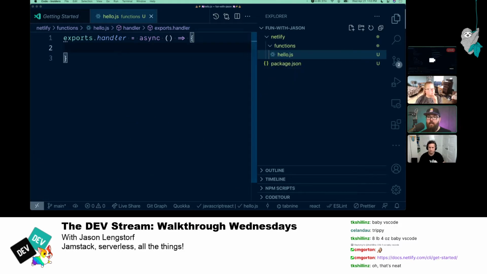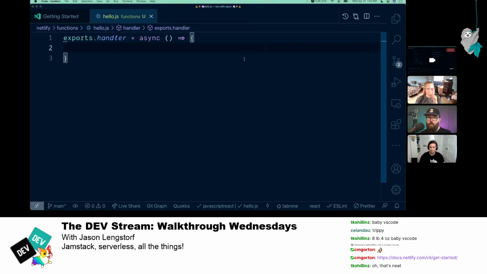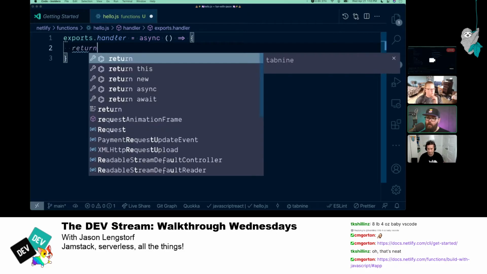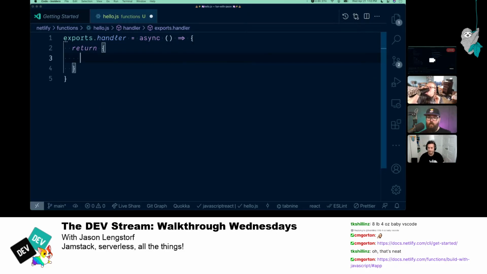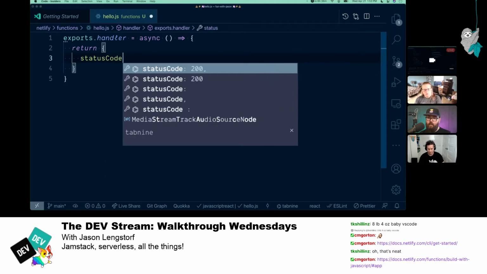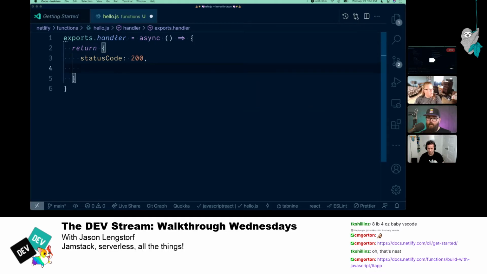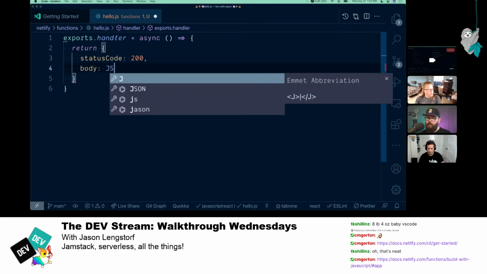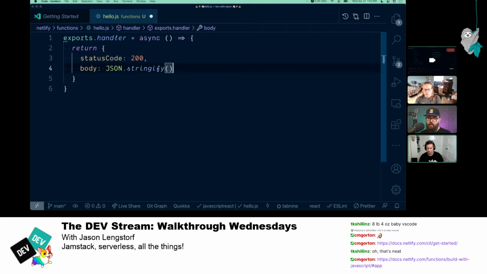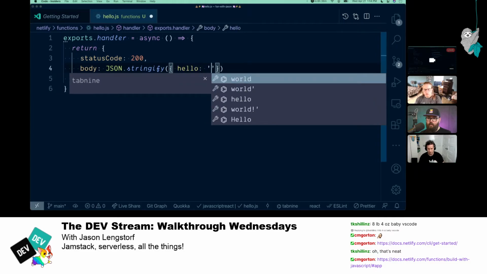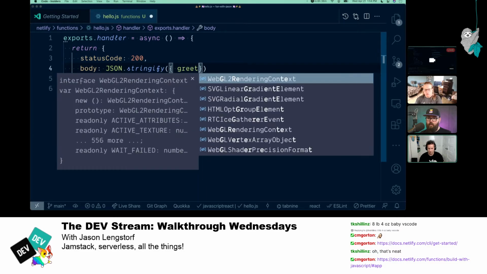So then to send something back from our serverless function, we're going to return an object. Inside of the object, there are two required fields. statusCode is camel case. 200, I guess. And then a body of literally any string. Pass anything. Hello. Greeting.